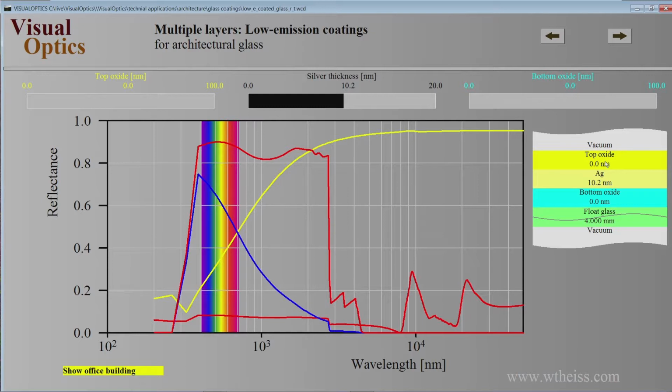So let's introduce these coatings, starting with the bottom oxide. If we increase the thickness, starting from 0, we can watch the spectra. You can watch how the transmission peak moves into the visible, and the reflection dip also moves into the middle of the visible. So when we reach a thickness of 20 nanometers, in this case for titanium dioxide, the transmission peak is not so bluish anymore. It's more of a greenish appearance now.